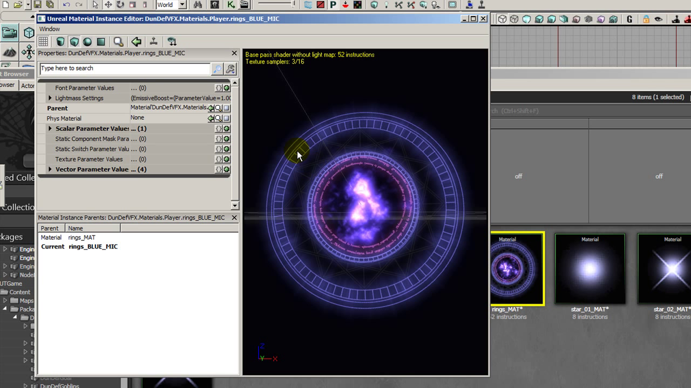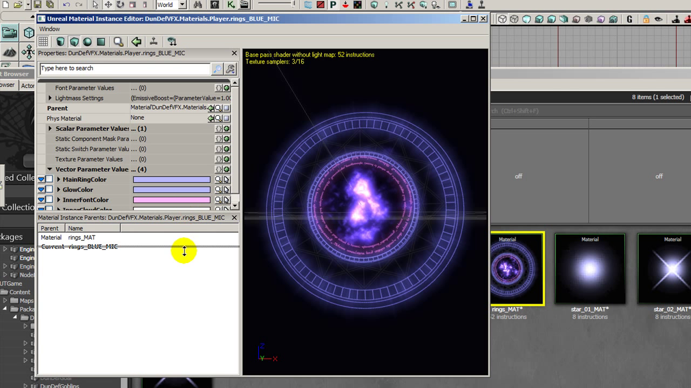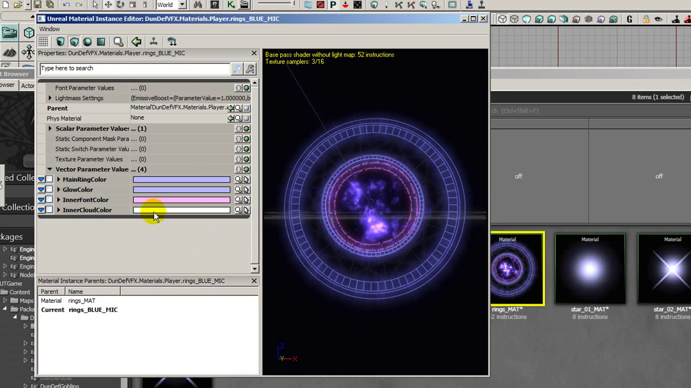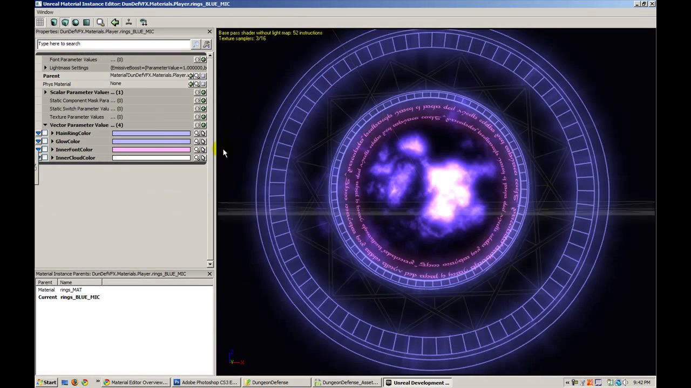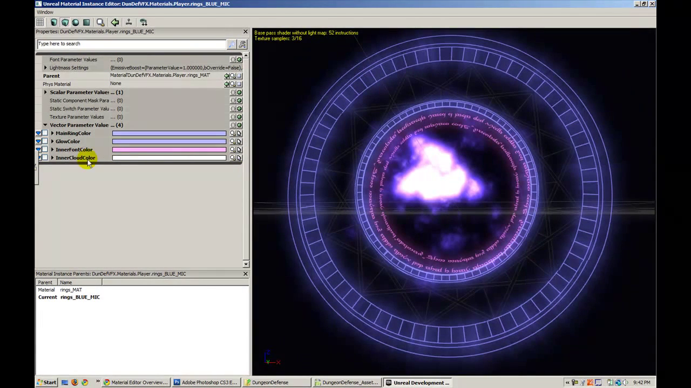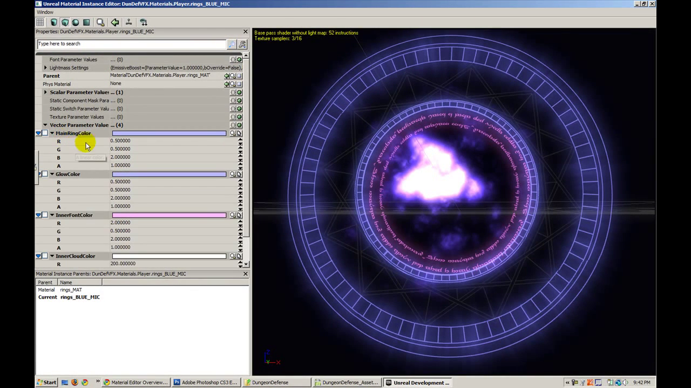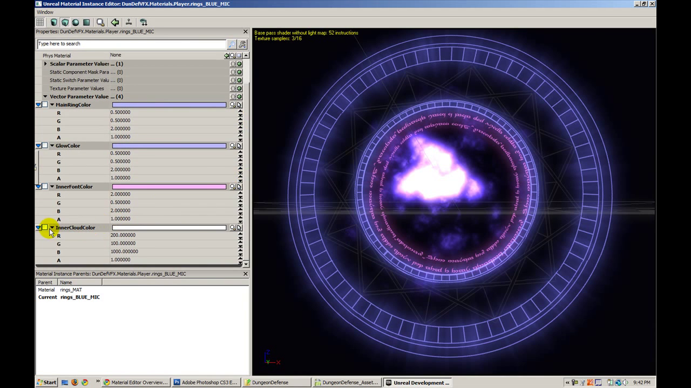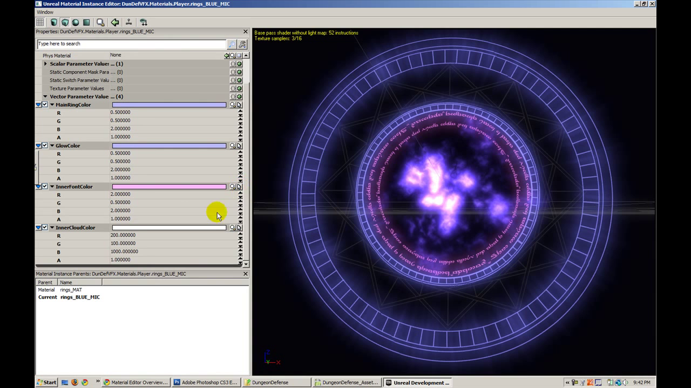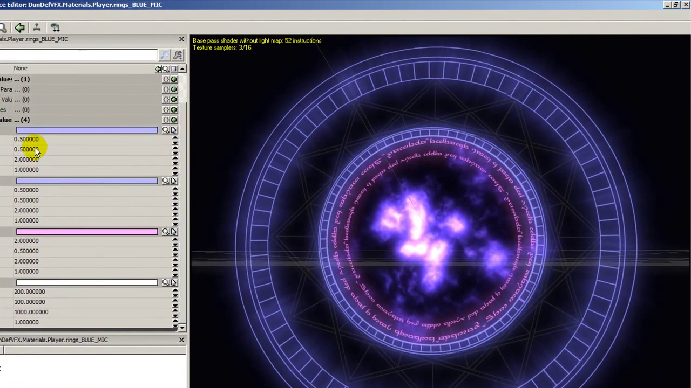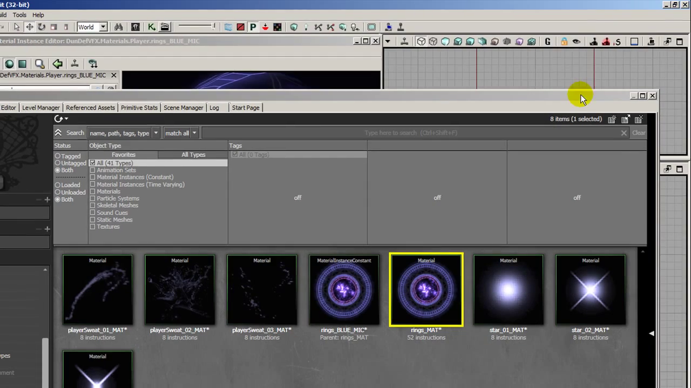There we go. So if you go under vector parameter values, you'll notice all of the vector parameters that we added. And the cool thing about an MIC is we can create as many instances as we want of the material that we just created, and we can modify all of the color settings that we just created because we made that available to us in the MIC editor. So this has all the default values. I'll go ahead and change, actually, this is the blue one, and these are the colors that I want for the blue one.